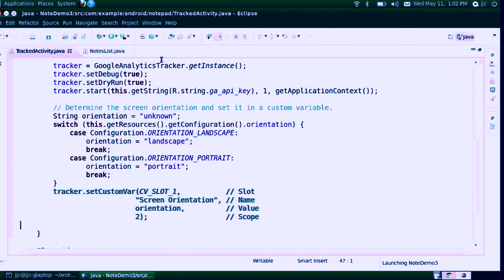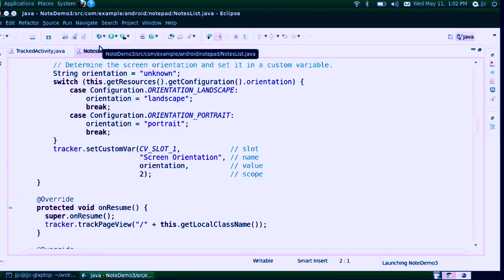I've done the same for our notes list activity as well. And so let's go ahead and run this.